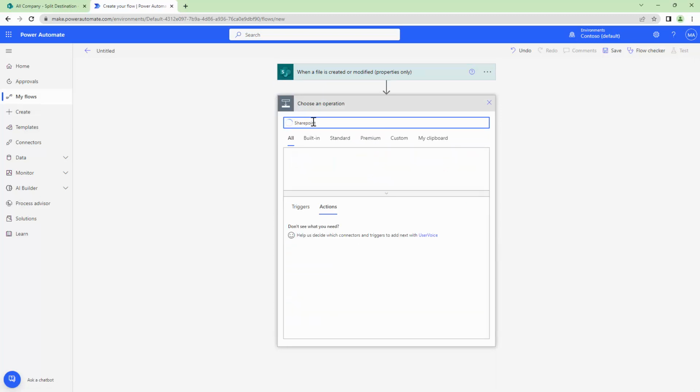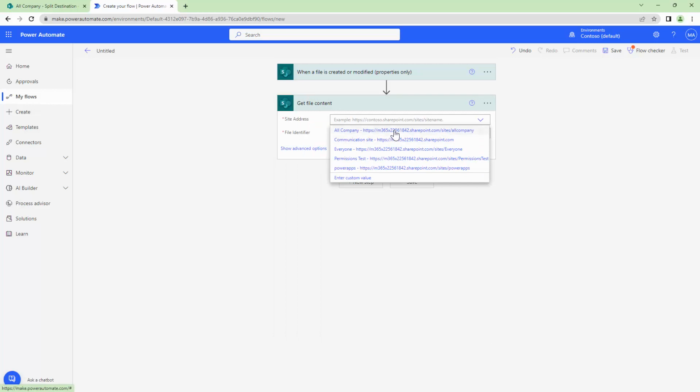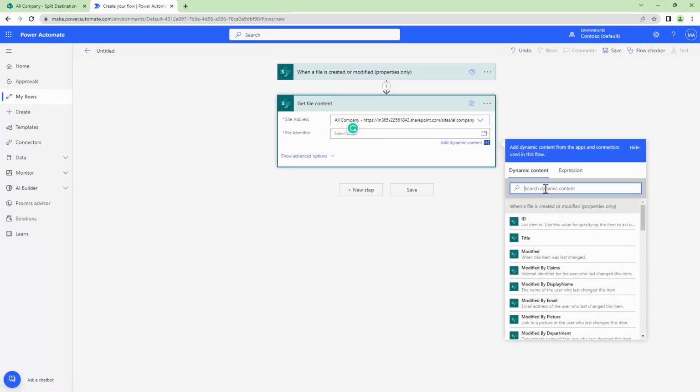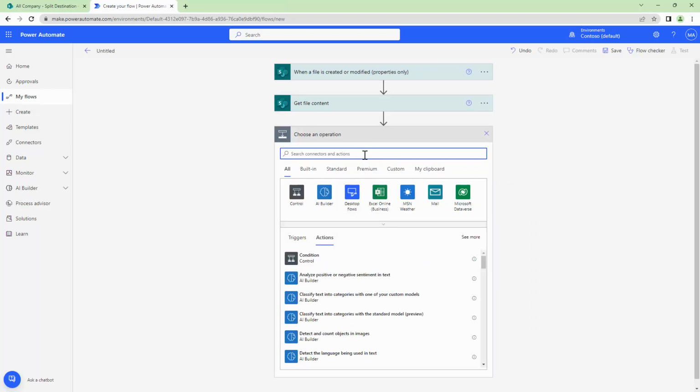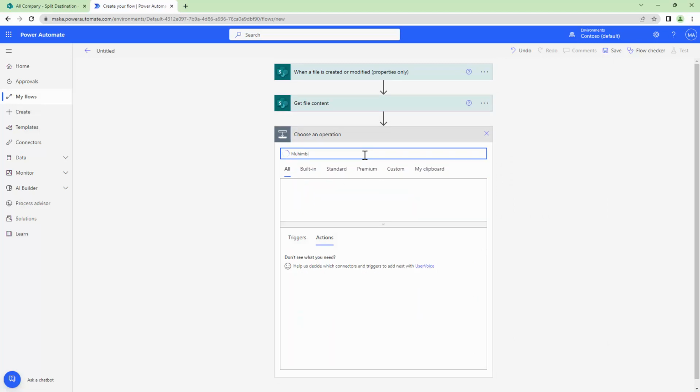So I'll type in SharePoint. I'll select the site address and I'll select the identifier. Identifier is the output of the trigger. Now that I have the file content and the file properties, it's time to split the document.